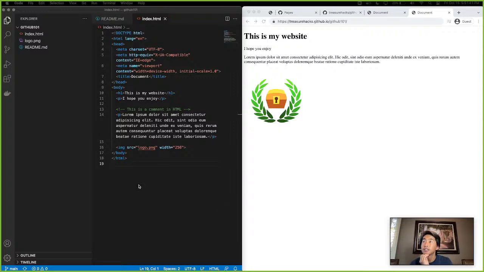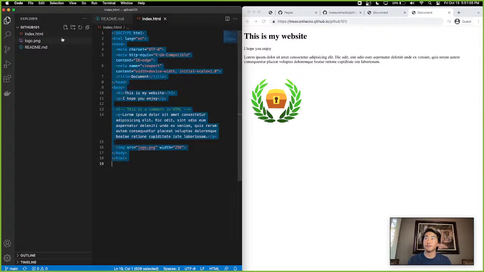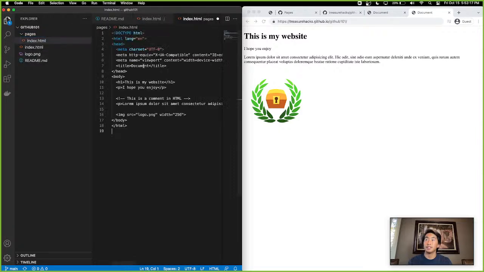All right, so now that we have that, looks like we're all good there. One of the things is, once I get to creating more pages, let's just copy the code of index. If I create a folder, I'll just call this pages, and then I can put another index.html inside of this folder and paste the code here.